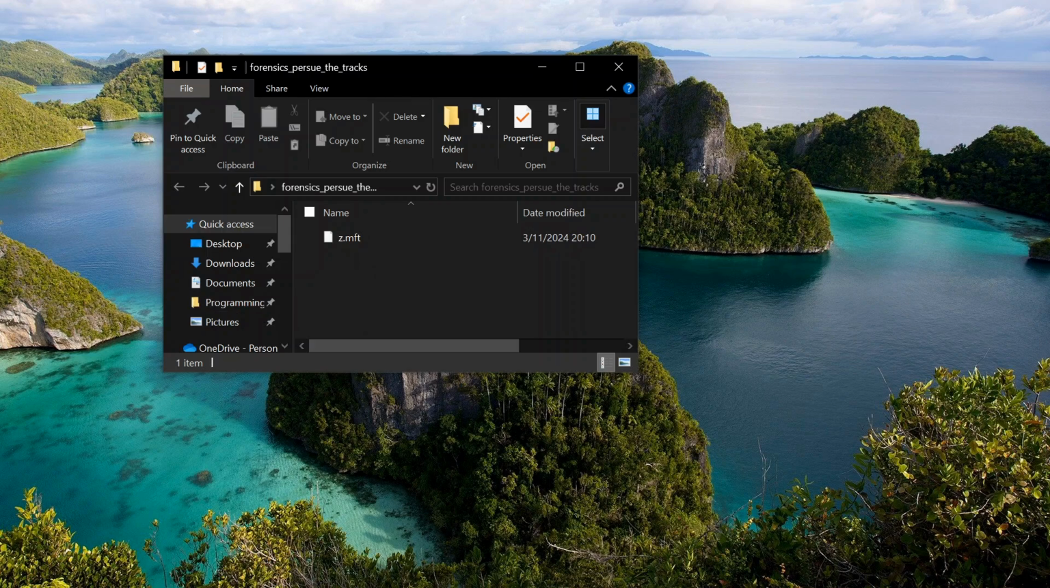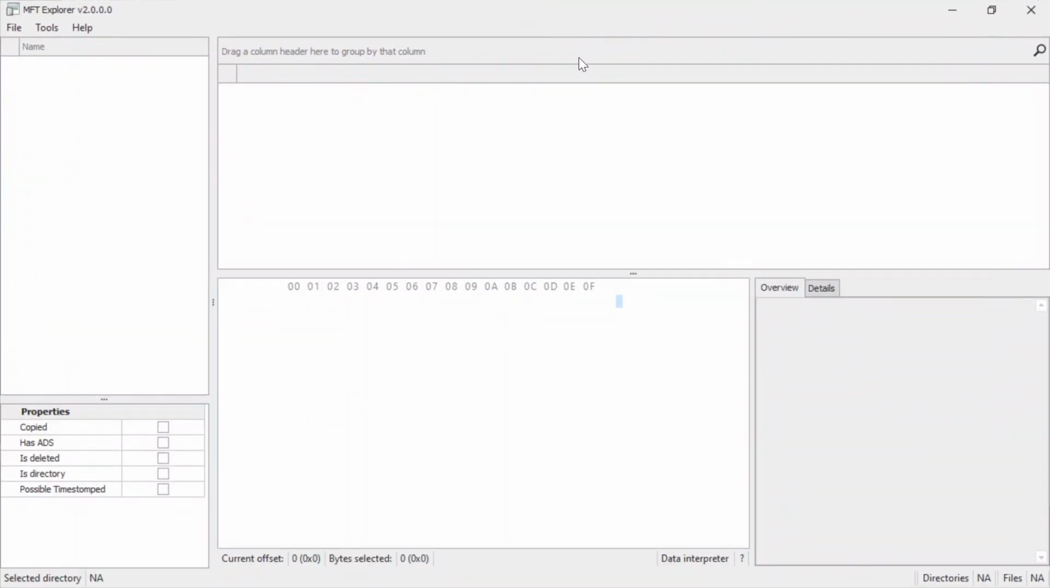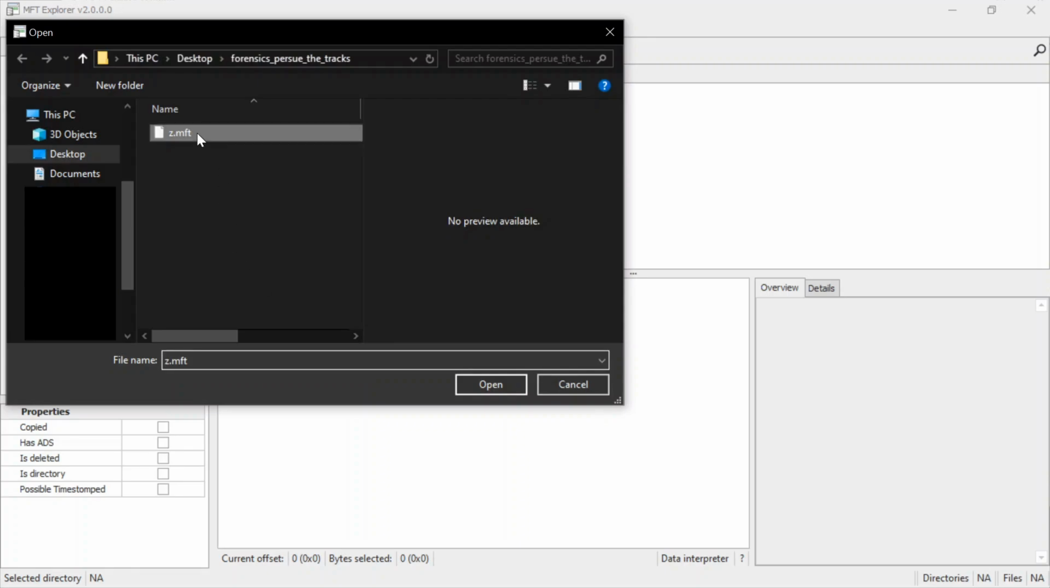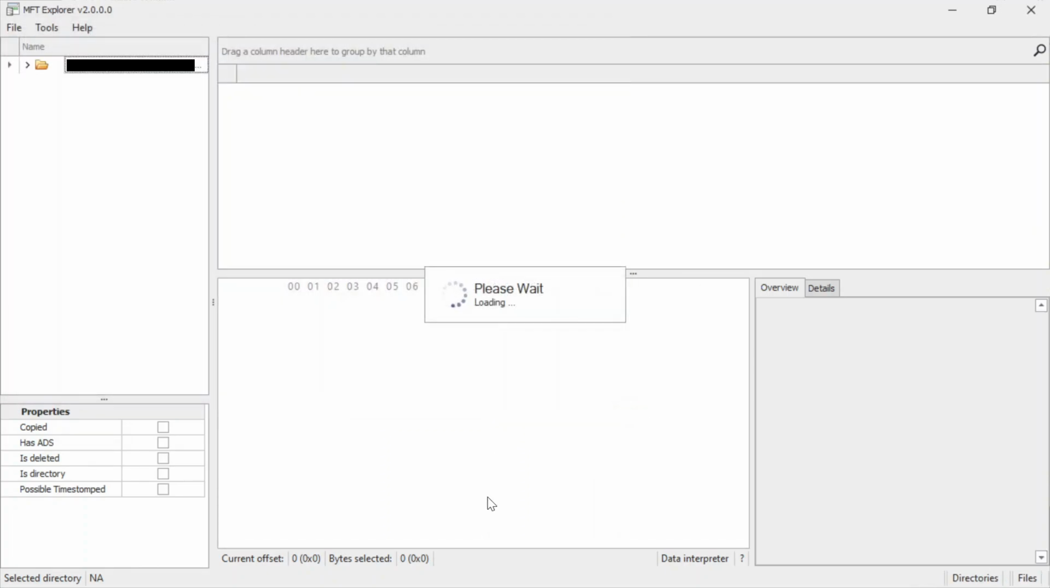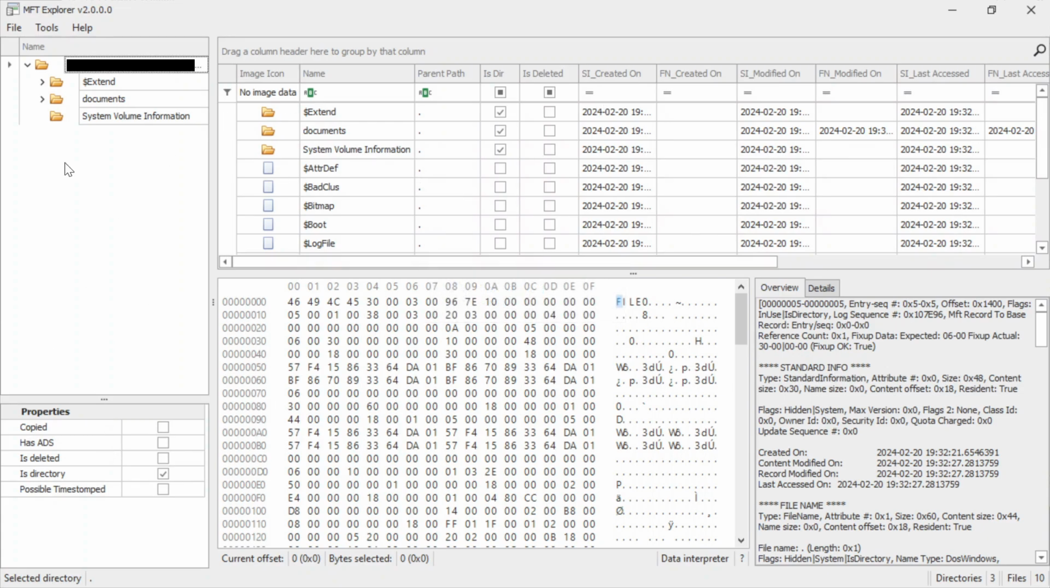That's a master file table from the Windows file system, and we can examine that file using an application called MFT Explorer, which I'm opening up now. Let's go ahead and open up this MFT file, and then we'll take a closer look at the Docker instance to see what exactly we're supposed to do here. You can see that this populates the master file table, and we'll be able to examine all of the different aspects of the data in here.